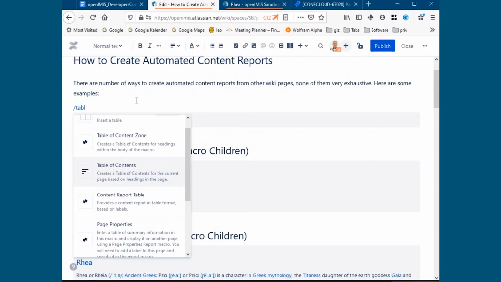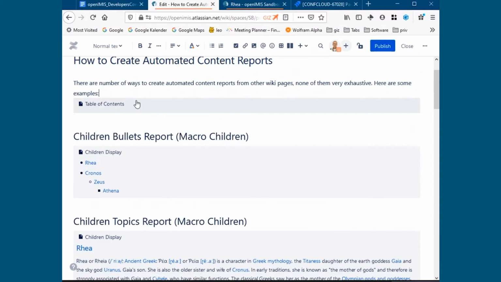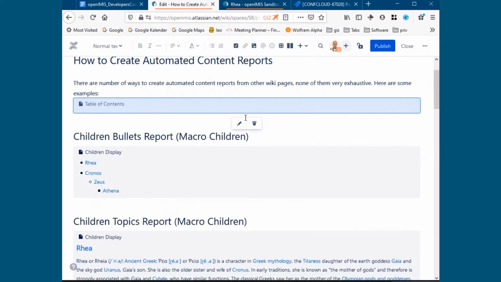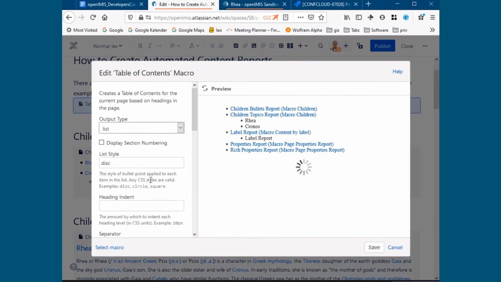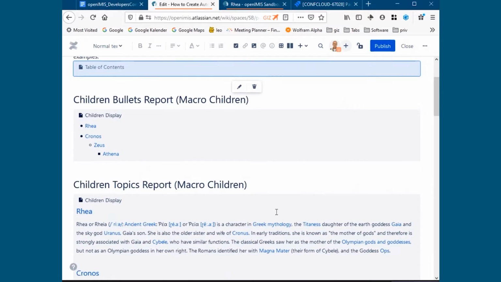So there's table of content, and of course we have a table of content already. So I'm just deleting this. When you click on a macro, you get an edit button at the bottom, and you can edit several options of this macro. So that is just a reminder from last week to freshen you up.